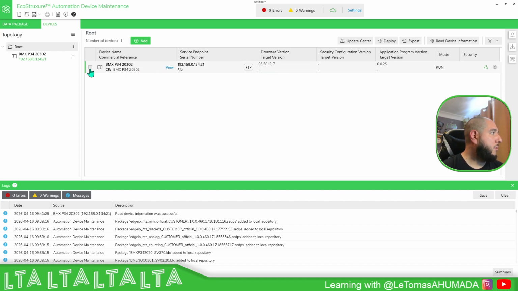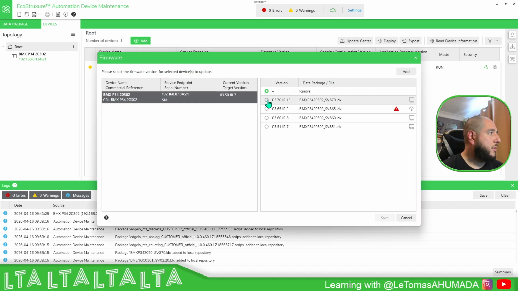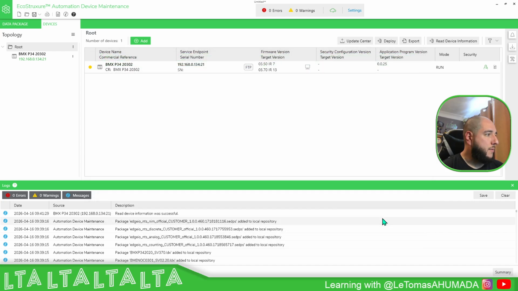And then now what I'm going to do is to select this, use the update center firmware, select the firmware that I want. This one is the one that is installed. Otherwise, you can download from the server. Then save.